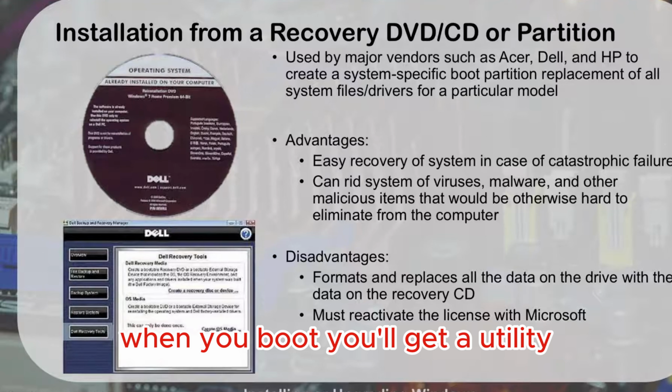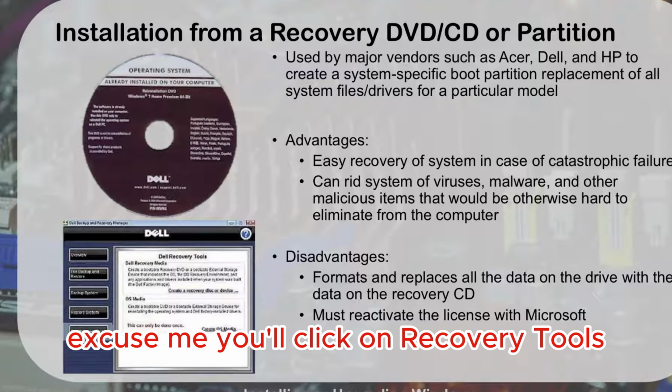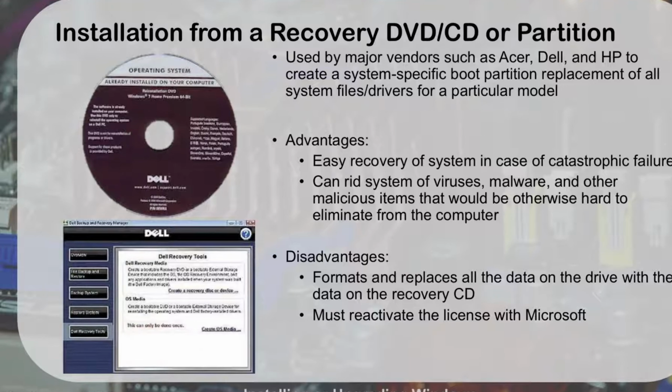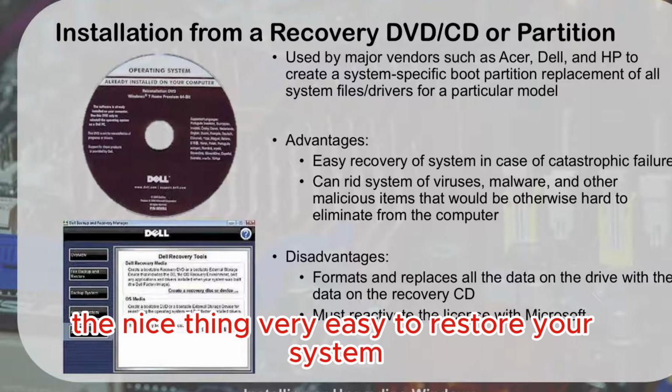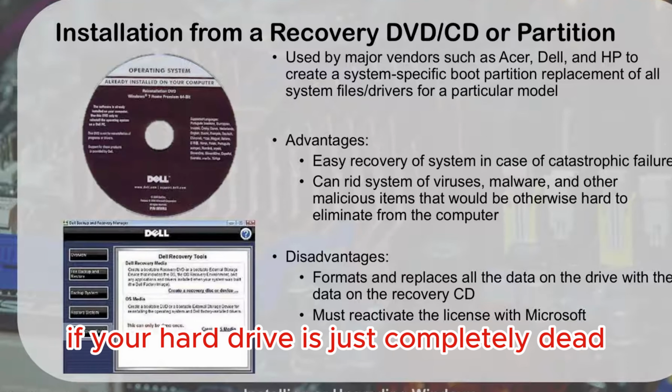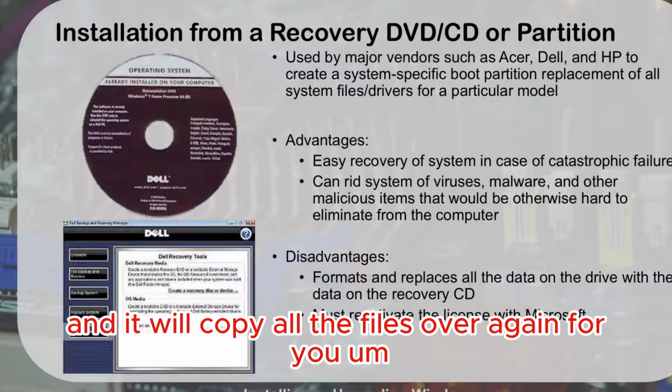And to do this, when you boot, you'll get a utility like we see here at the bottom left. You'll click on Recovery Tools. It'll say, do you want to recover this? And you'll say yes, and it will overwrite the entire hard drive. The nice thing, very easy to restore your system in a case of a catastrophic failure. If your hard drive is just completely dead, you can replace the hard drive, put in the recovery disk, and it will copy all the files over again for you.